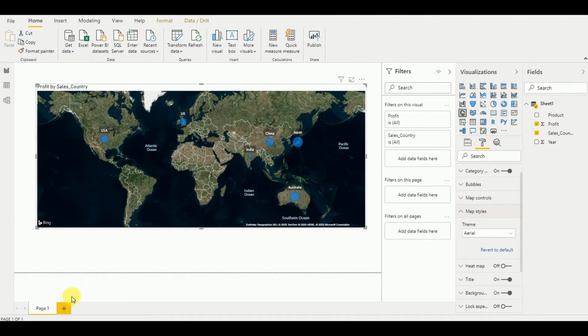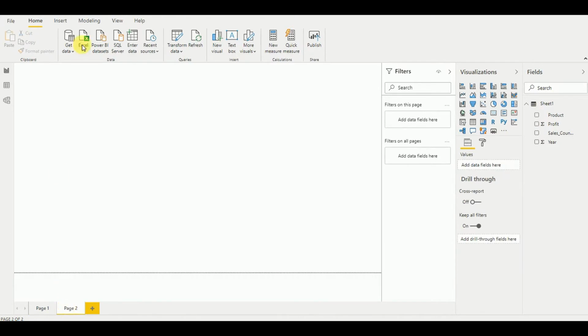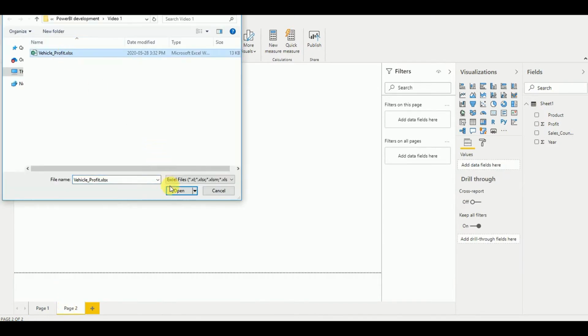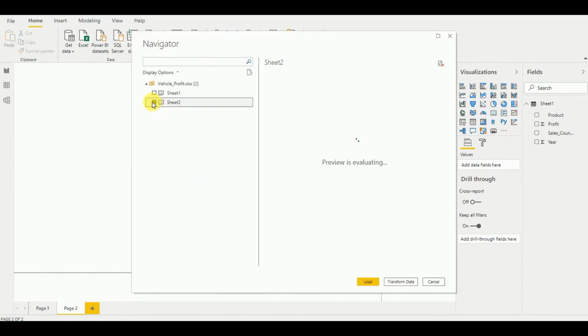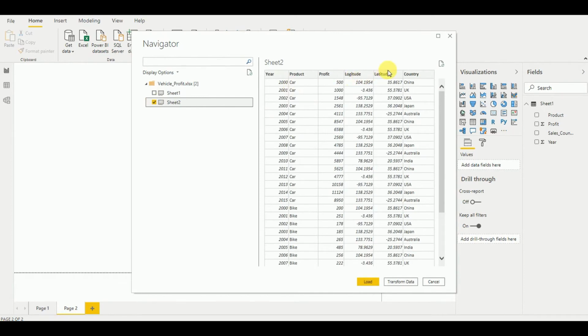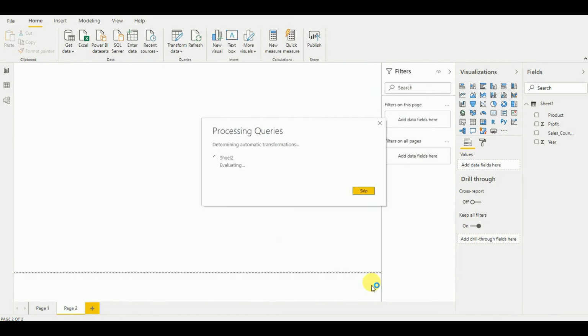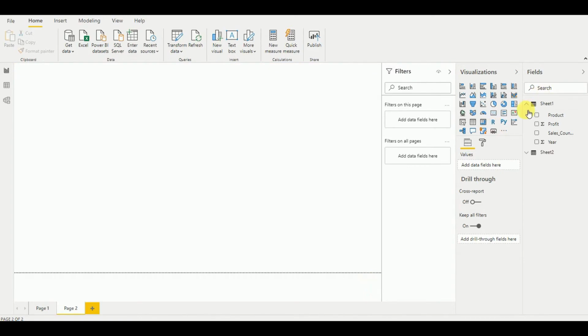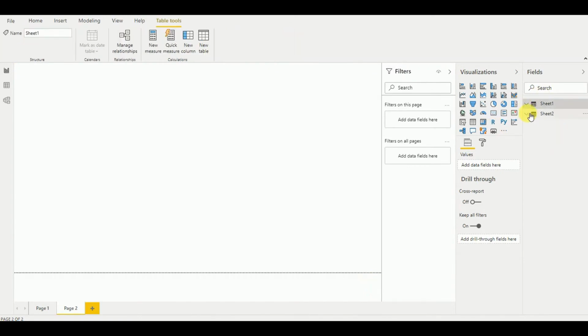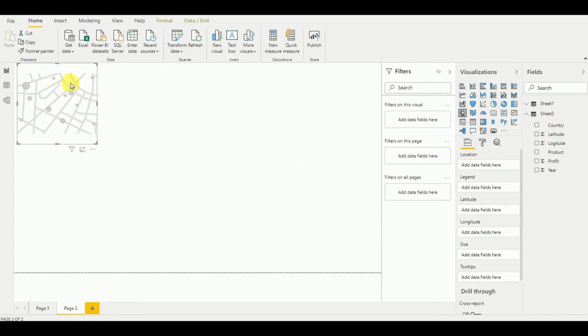Now we'll try something else, similar to what we have done. I'm going to insert another Excel sheet. In here it contains the longitude and latitude and the country and the profit. So I'm going to load it. Right, as you can see, sheet 2 has now been added to the field section. Now I'm going to insert a map to my worksheet. Right, it is being inserted now.